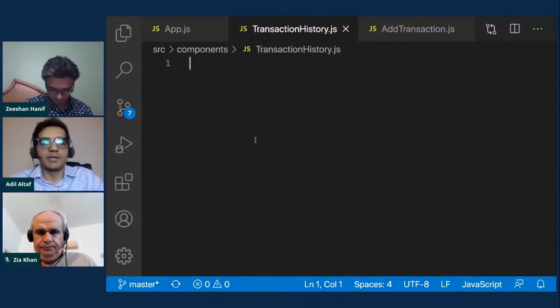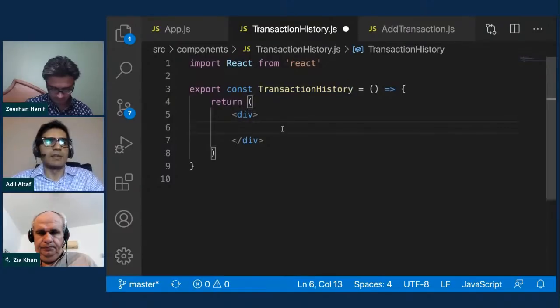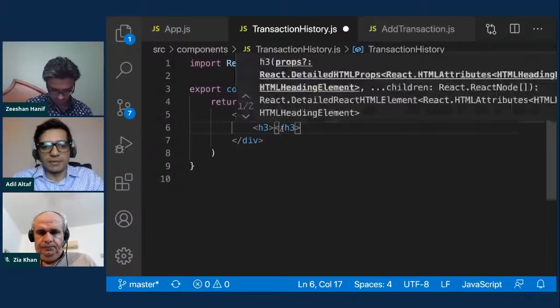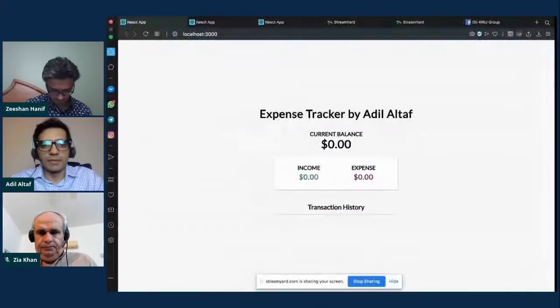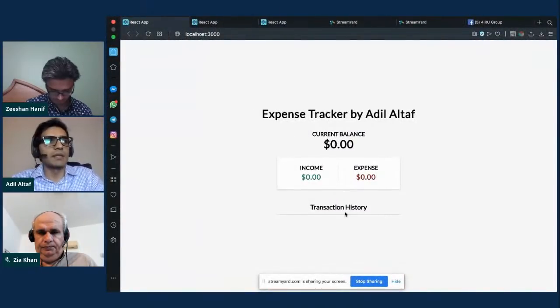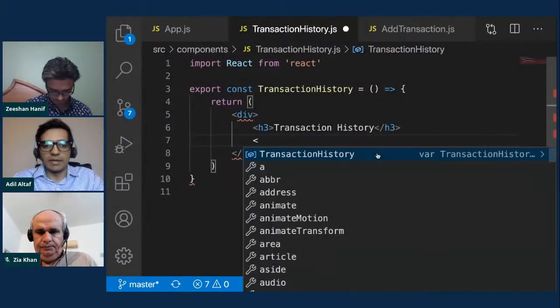So let's make our transaction history component. So we can again use the React functional component extension. And here we want to write the code for our transaction history. So let's give it a heading. Here now we should have a transaction history heading. And now we also want to put some placeholder data.